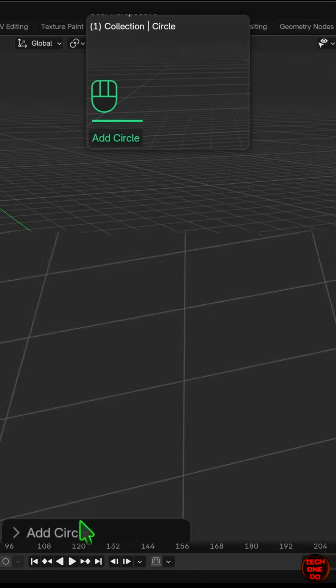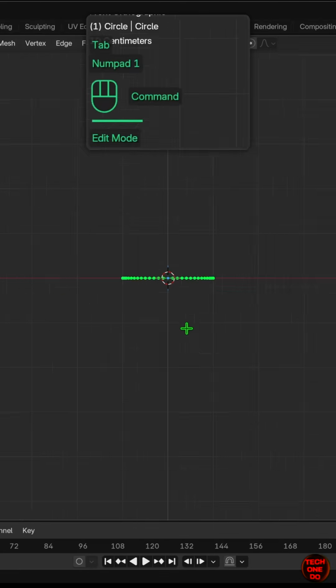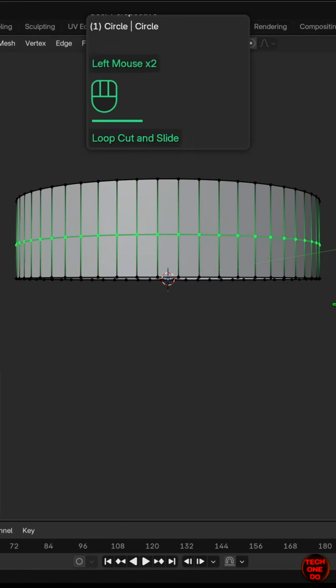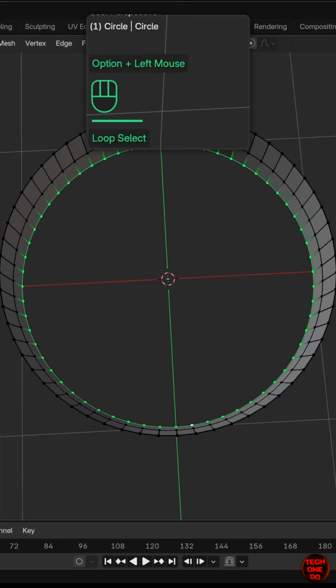Shift plus A, and add a circle with 60 vertices. Tab into Edit Mode, Numpad 1 for front view, E plus Z, and extrude up 0.5 units. Control or Command plus R and add a loop cut in the middle and slide down a bit. Alt or Option plus left click the bottom edge loop and press F to add a face.